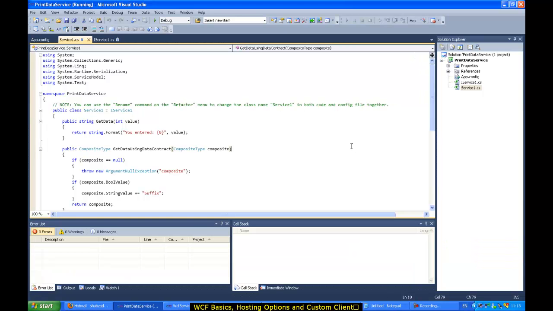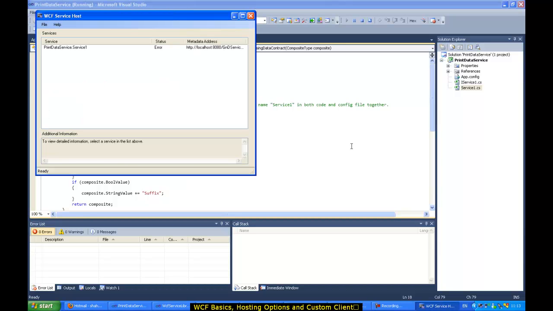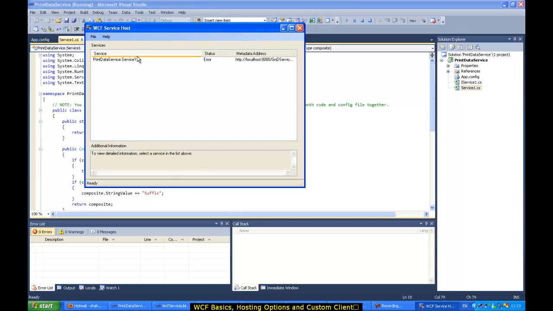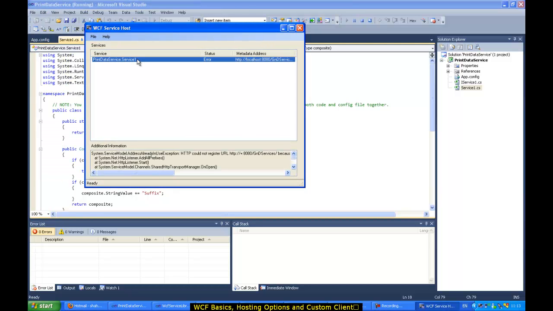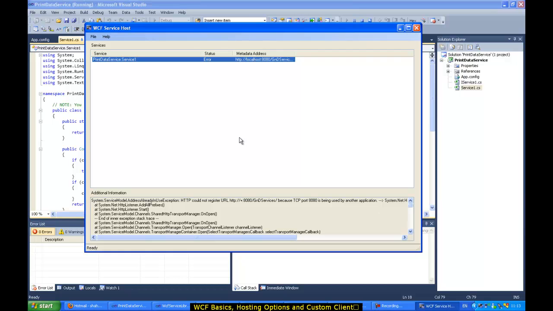Okay, when I press F5, Microsoft Visual Studio has a built-in WCF service host. So when it automatically detects a WCF project in your solution, it tries to automatically host that service when we try to debug the projects. And it tries to host all the WCF services within that solution using its own WCF service host.